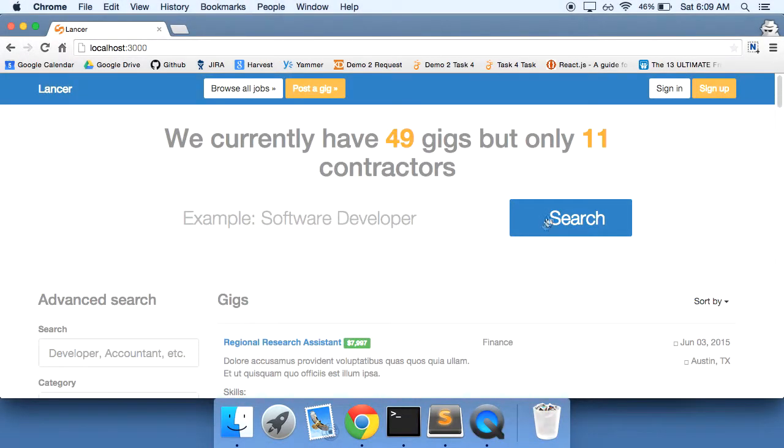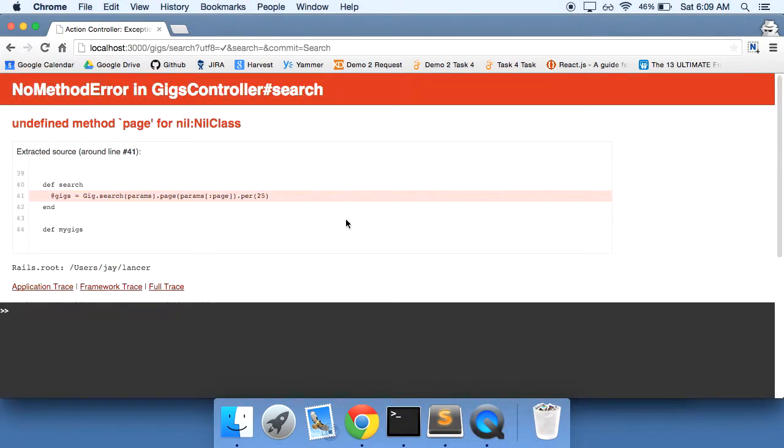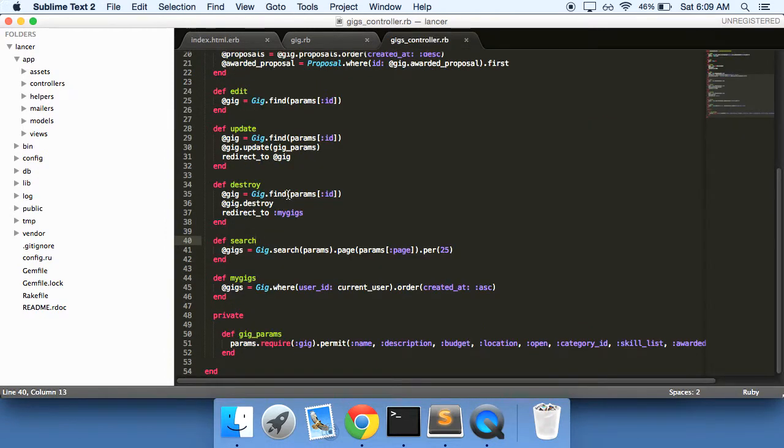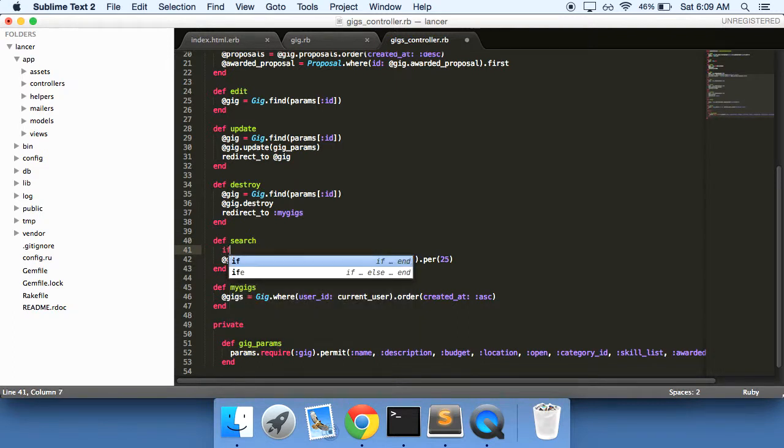Right now, if we click on the search button here, we're going to get an error. And what we need to do is put in an if-else statement in here in our gigs controller.